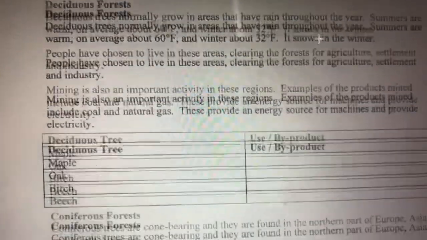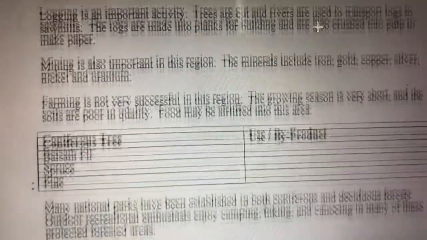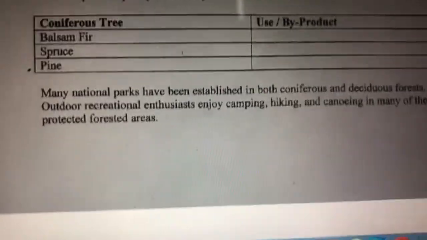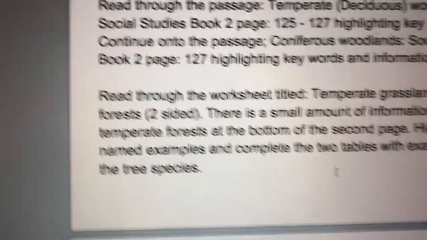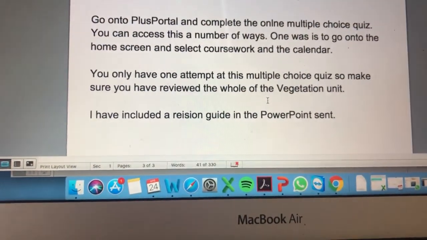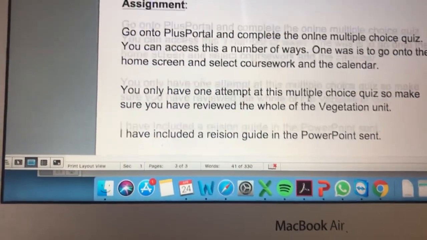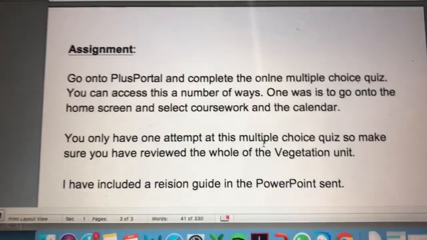And then you go to worksheet 2, which goes into more detail about deciduous forests, okay? Complete the worksheet, go through that, okay? Once you have done that, close all tabs. Once you have done that, you will be in a really good position to go onto the Plus portal and complete the online multiple choice quiz.